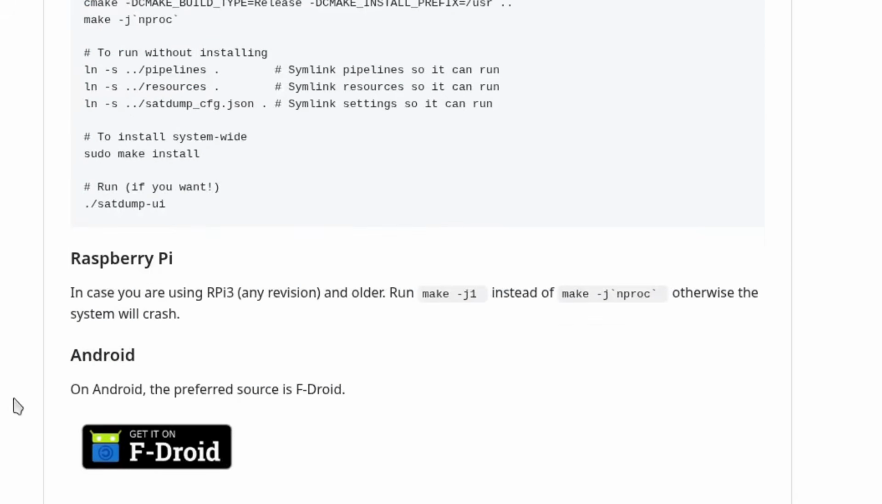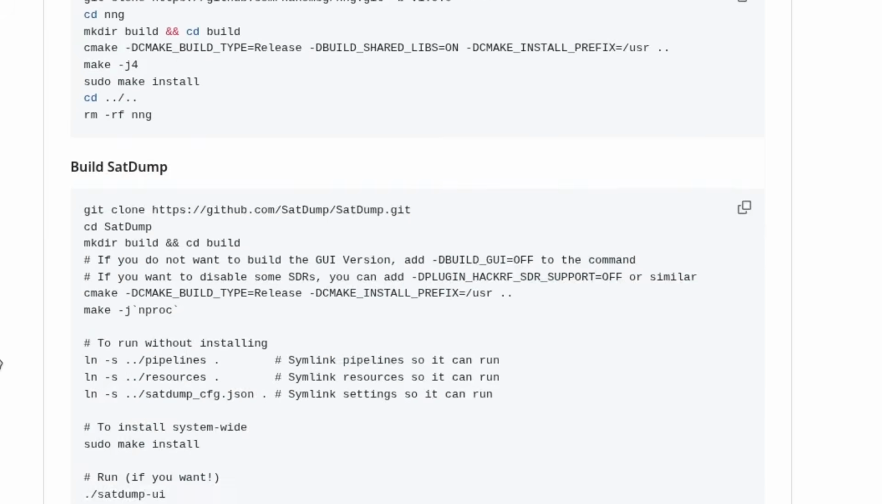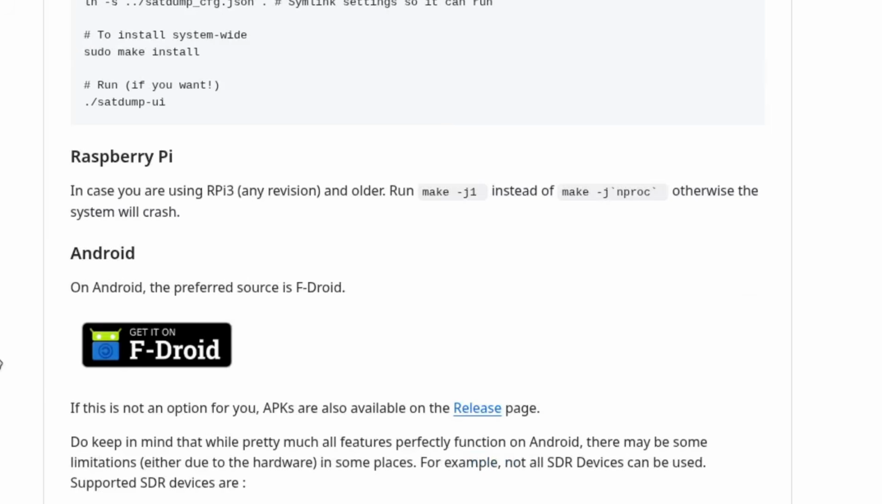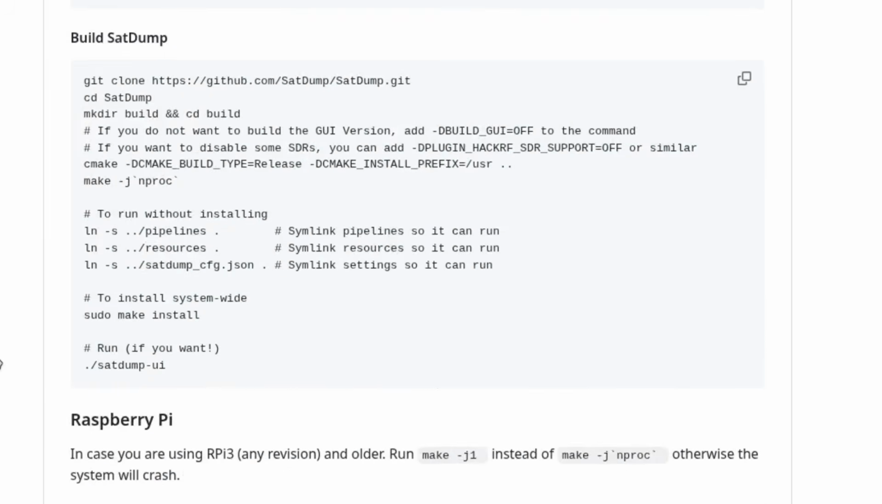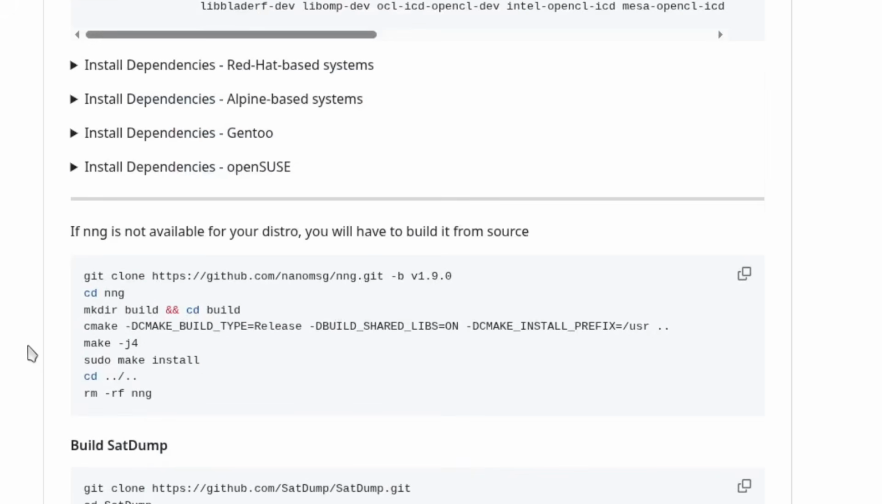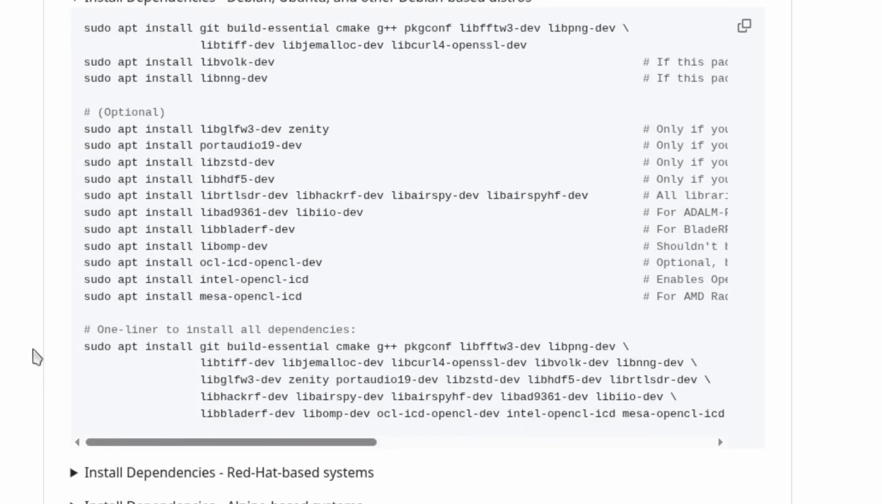Oh, and then they also have Raspberry Pi information too. Android. Interesting. And they've got a Docker. That's getting a little more advanced. We're going to look at building it from source. So the first thing we need to do is install the dependencies.